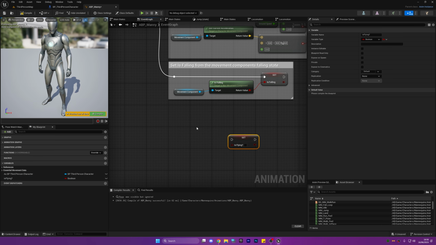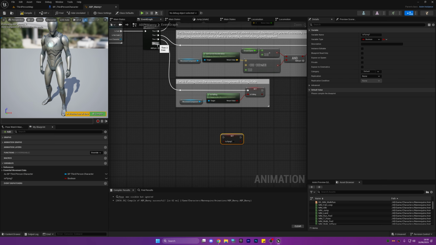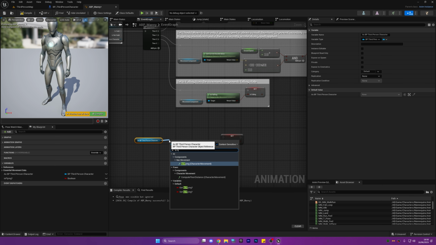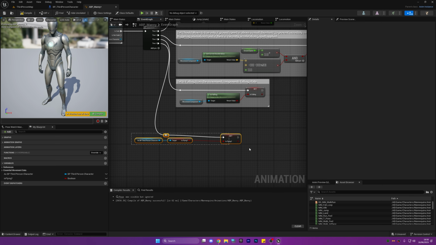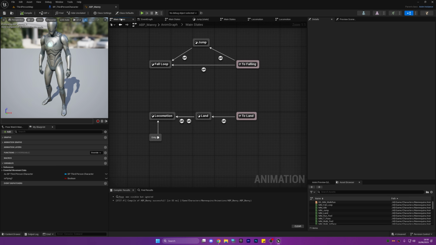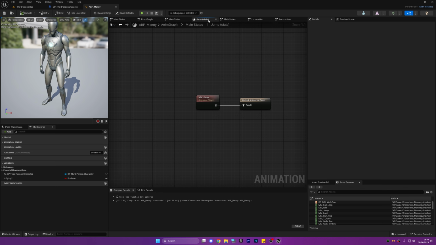So if we just drag out of here while holding Alt, we can set it. And what do we need to set it? We need the reference from the event graph of the BP third person character. So we're going to get is flying and set is flying inside the event graph of the animation blueprint. Okay, sweet. So we've got a reference to is flying inside the BP third person character and inside the ABP, basically.